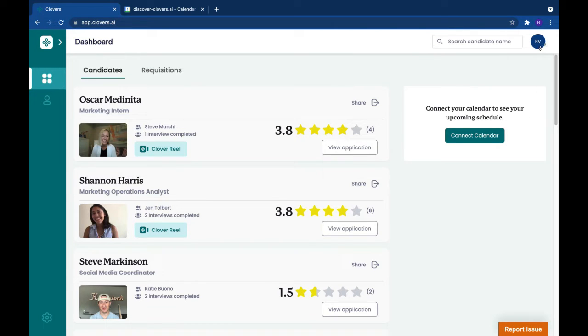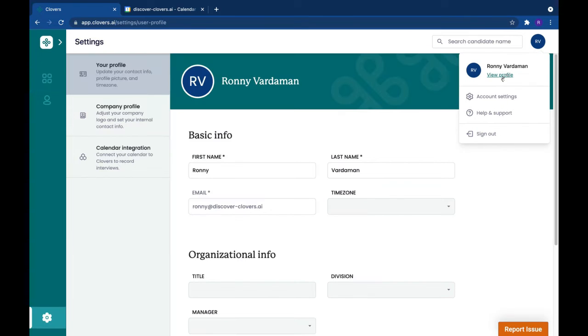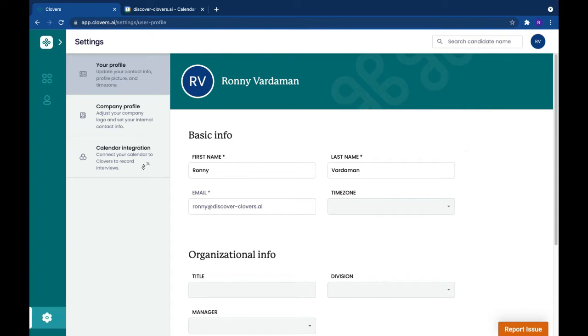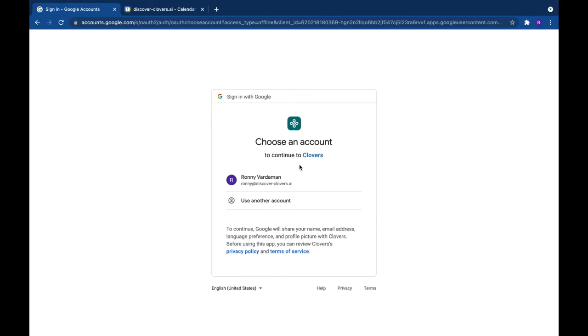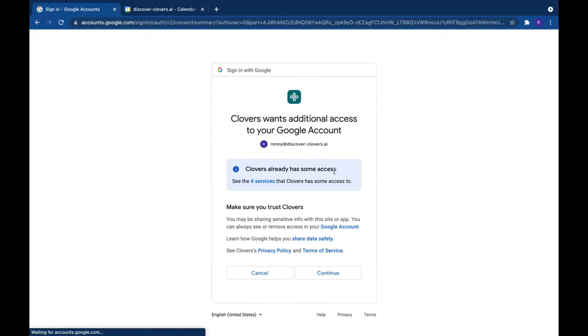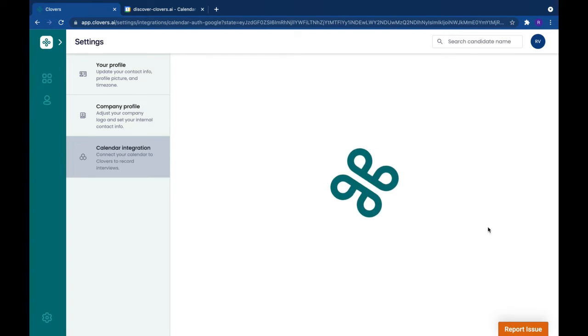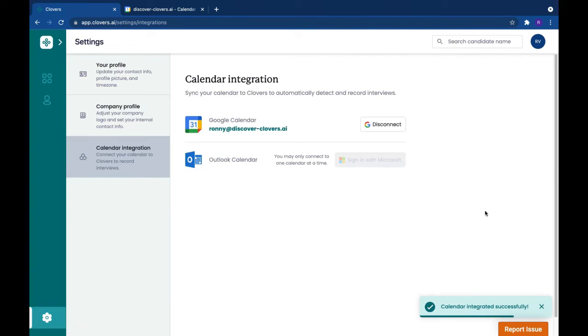Another way to connect your calendar is by navigating to your profile, view your profile, navigate to calendar integration, and then find the two options, Google and Outlook. Our provider is Google, so I'll go ahead and proceed with them. Select my email account and continue. And just like that, our calendar is all set up.